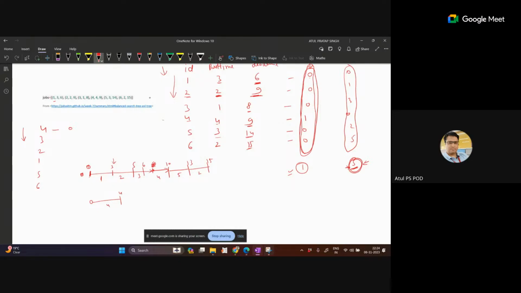Now next we select 3, which takes 1 time, so it completes at 5. The deadline for 3 is 8, so the lateness is still 0. Now the next one is 2. It takes 2 time, so 5 plus 2 is 7, and it completes at 7. This is activity ID 2, and the deadline is 9. It is before the deadline, so it is also 0.